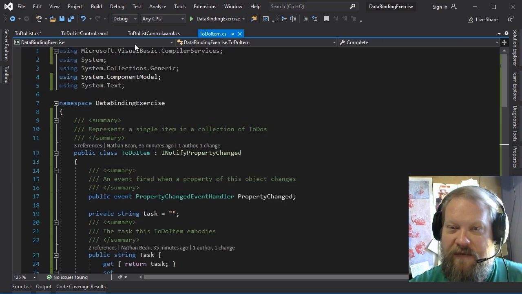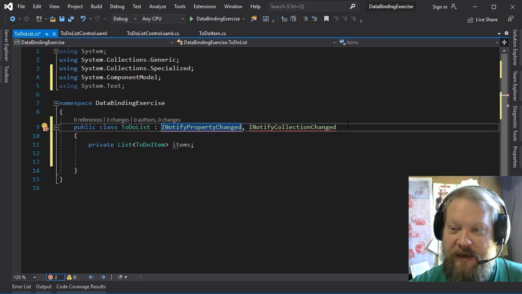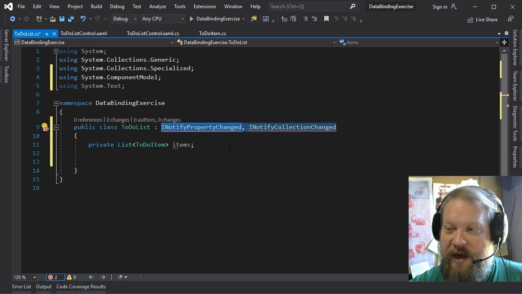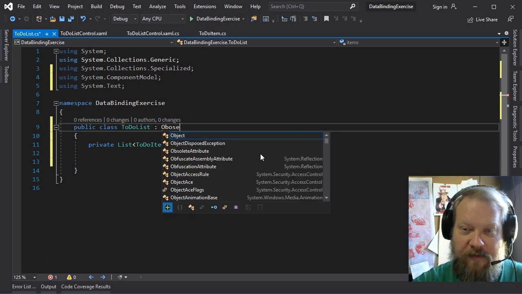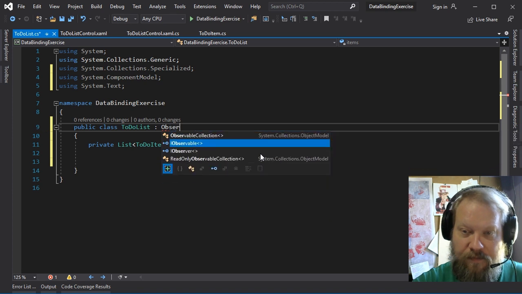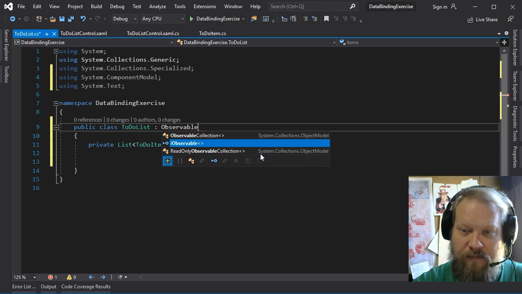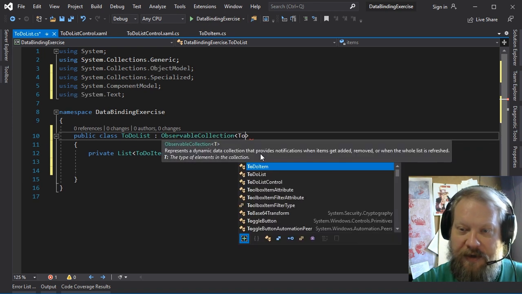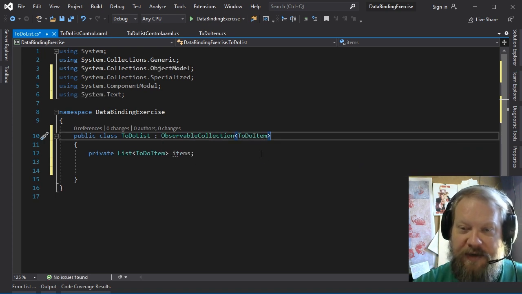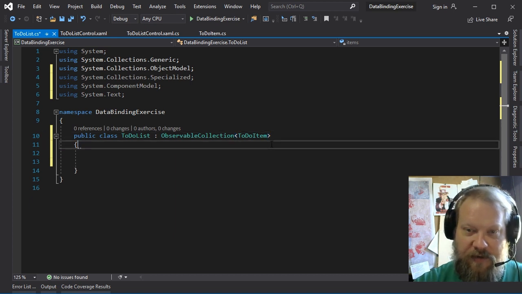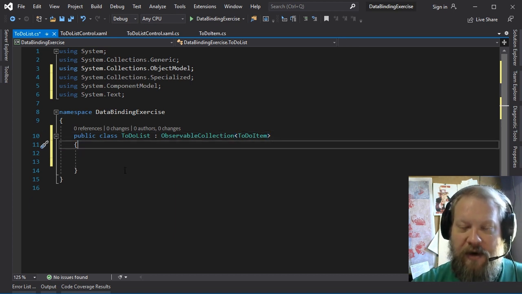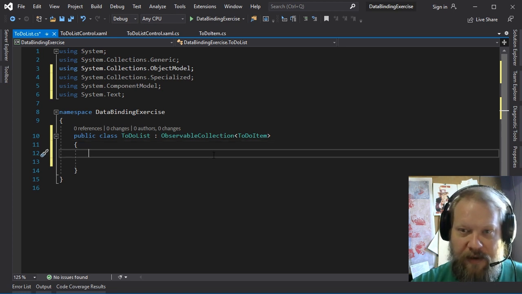So instead of implementing these interfaces directly ourselves, we might think about extending the ObservableCollection. And we want to use the ToDoItem as the contents of this collection. So now we don't even need to declare a collection. We are the collection. This is the collection that we're working with. And actually, we can start with just this.